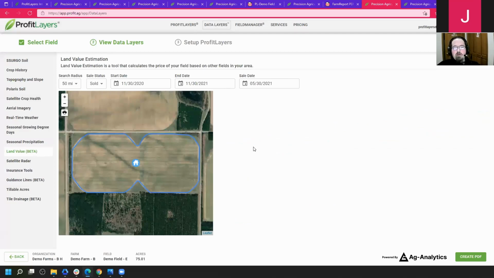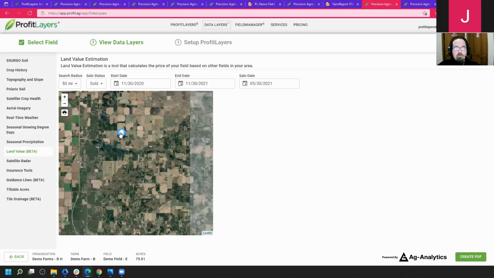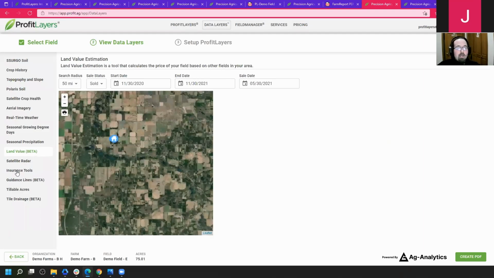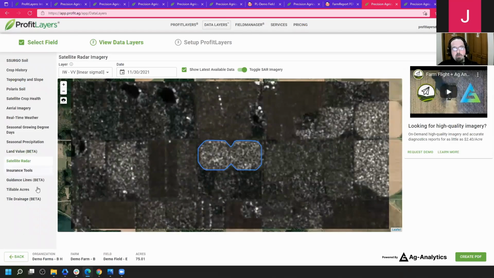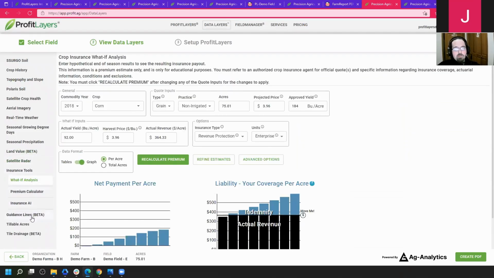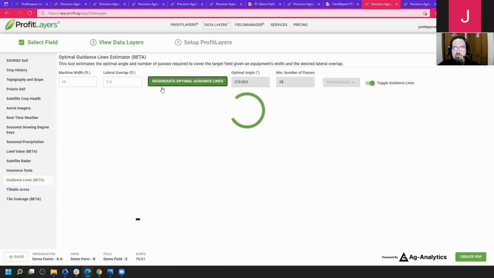We also have some additional beta pieces for you to play around with, including a land value estimation, where you can look for sold land or land for sale within your area. A satellite radar that you can plug into other pieces if that is something you're familiar with. The baby version of the insurance tools. This is a fun one, optimal guidance lines. So here you tell us what your machine width is and how much overlap you want, and we will generate the optimal guidance lines and the number of passes.